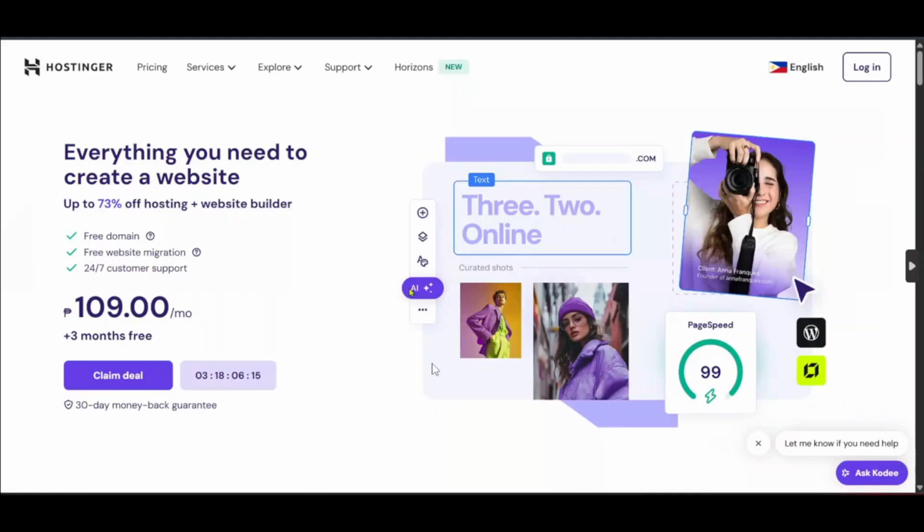In this tutorial, I'll show you how to create a website with Hostinger in just a few minutes. Whether you're starting a blog, a personal project, or a business site, Hostinger makes it simple. Let's jump right in. First, open up your browser and head over to Hostinger.com. The platform is designed to be beginner-friendly but still powerful enough for advanced users.